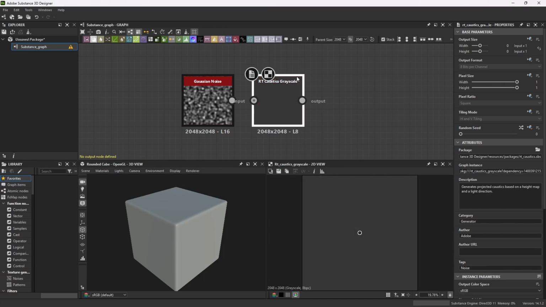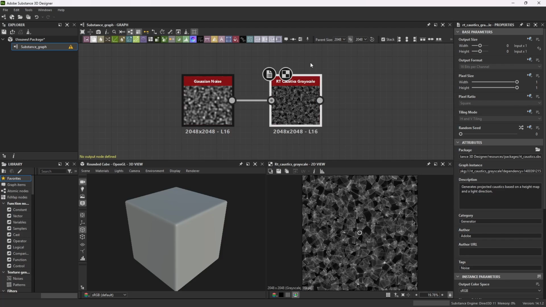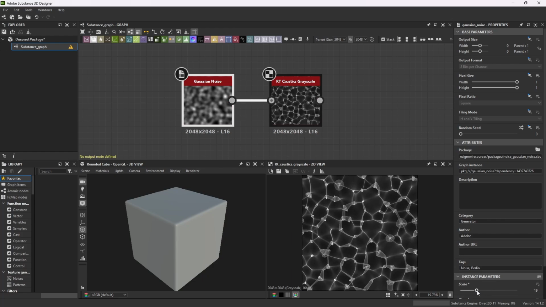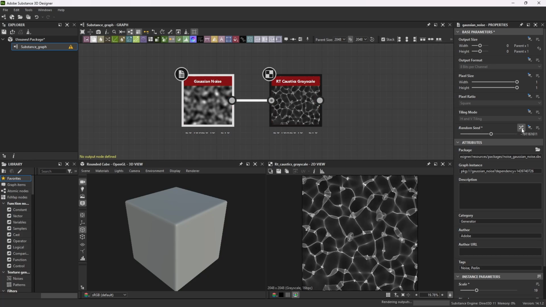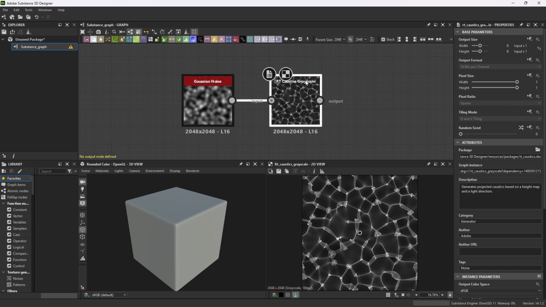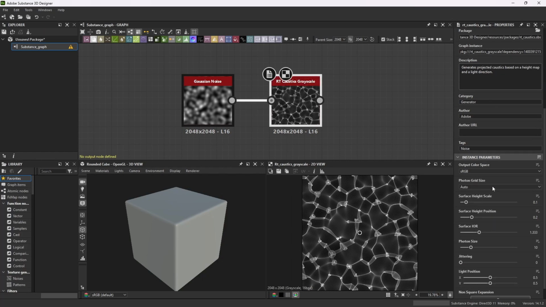Caustics grayscale seems good. So input, all right, so you were already getting some results. So let's, in the noise, change the scale so that it's a little bit bigger. Let's see how it zooms in there. And let's also hit the random button in the Gaussian a couple times, just to randomize it. Why not?